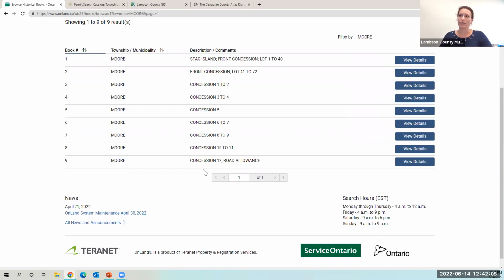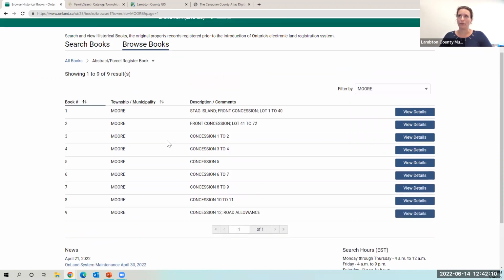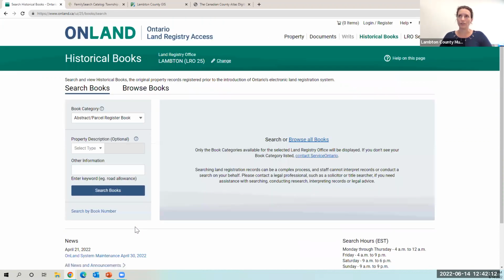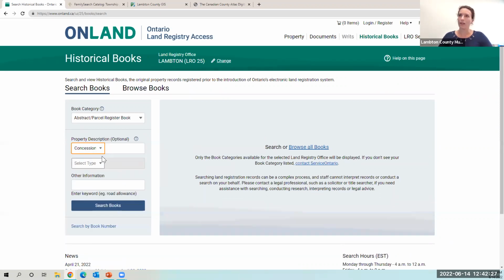So we did Moore and it brings up all of the concessions associated with Moore. If we go to search books, this is the easier way to go about it. If you know the lot and the concession you're looking for, I usually go to the property description button here, go select type, and then we'll hit concession, and we'll be looking at concession 2.